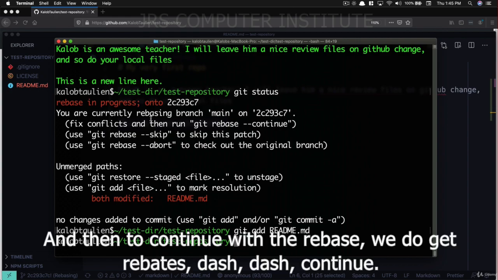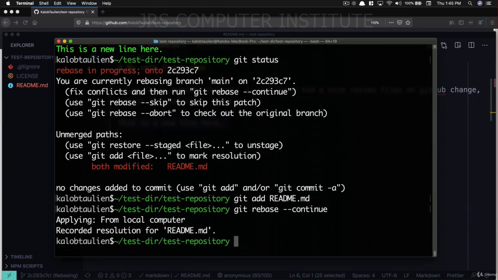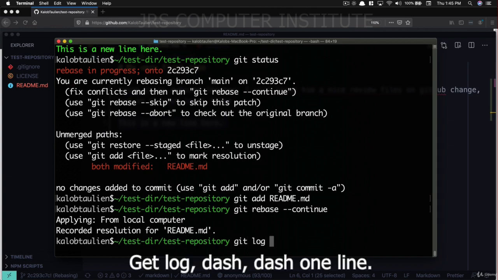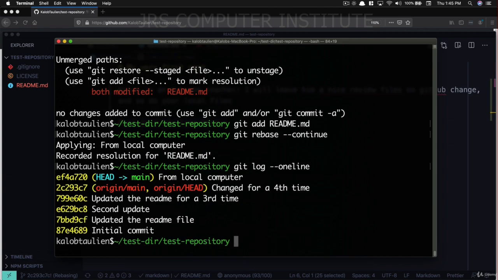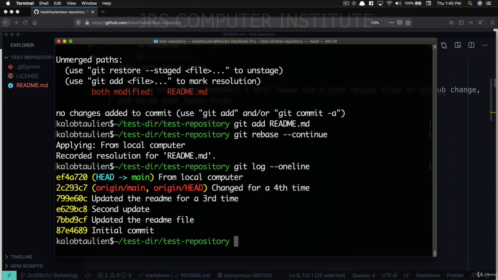And then to continue with the rebase, we do git rebase --continue. So git rebase --continue. Let's do git log --oneline. And now we can see that we are from local computer, we're one step ahead of where GitHub is.